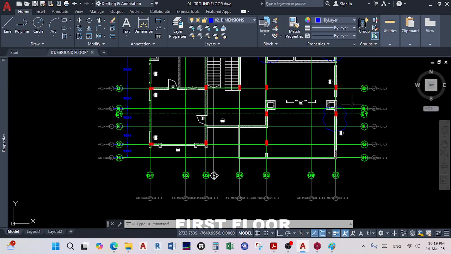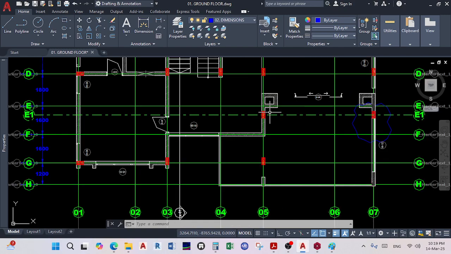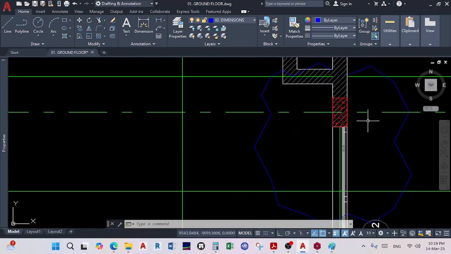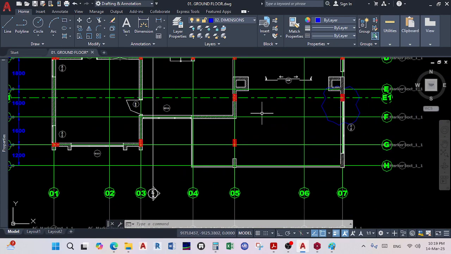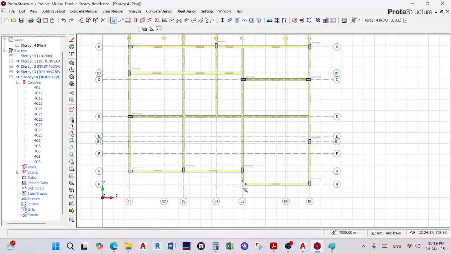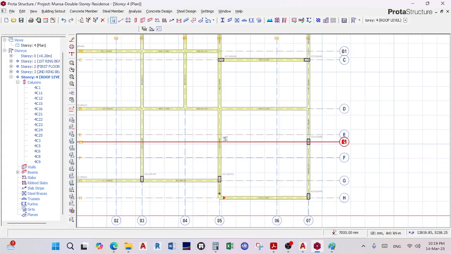5D goes, 7D goes. Okay, maybe I can have, yeah, I'll have E1, 5E1, 7E1. I'll maintain. There's actually no column on E1.